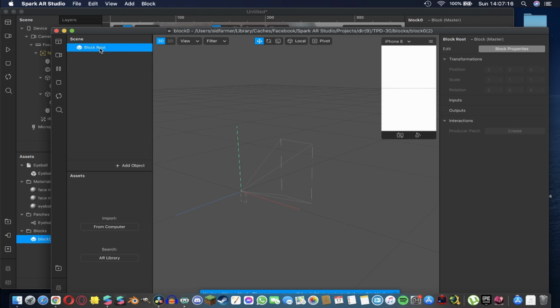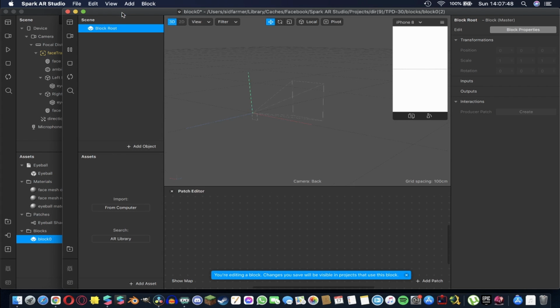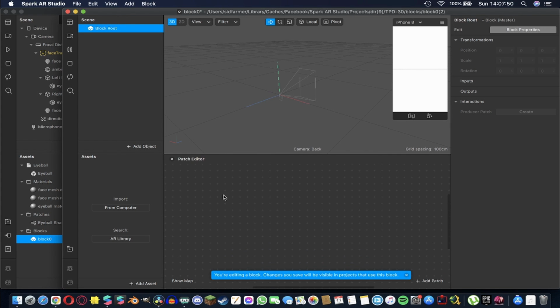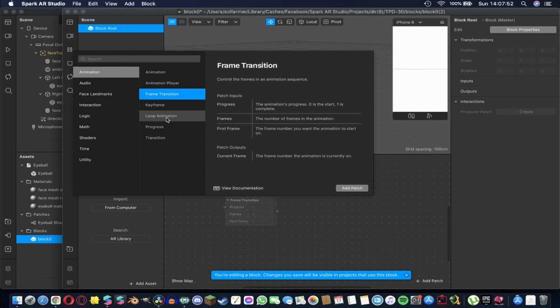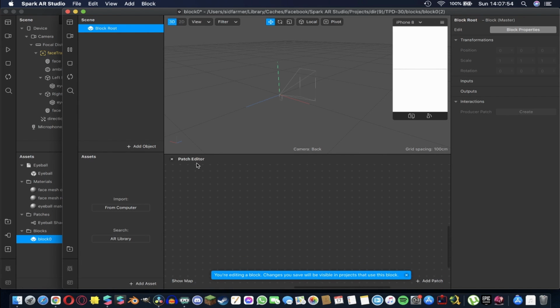We can select that and you'll see it has inputs, outputs, interactions that we can create patches. You can transform the position and the scale and the rotation, but right now there are no inputs or outputs, so there's nothing to edit. I can even open up the patch editor in here and we can add patches, so I can double tap here and we could add anything we wanted. But for now we'll leave that blank and we'll start with the block root.